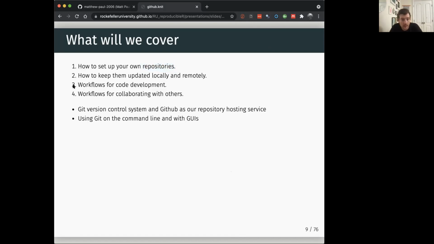And then we'll talk about ideas for the best ways to have a workflow for developing code, okay? And workflows for collaborating with others. So these steps are all really important.